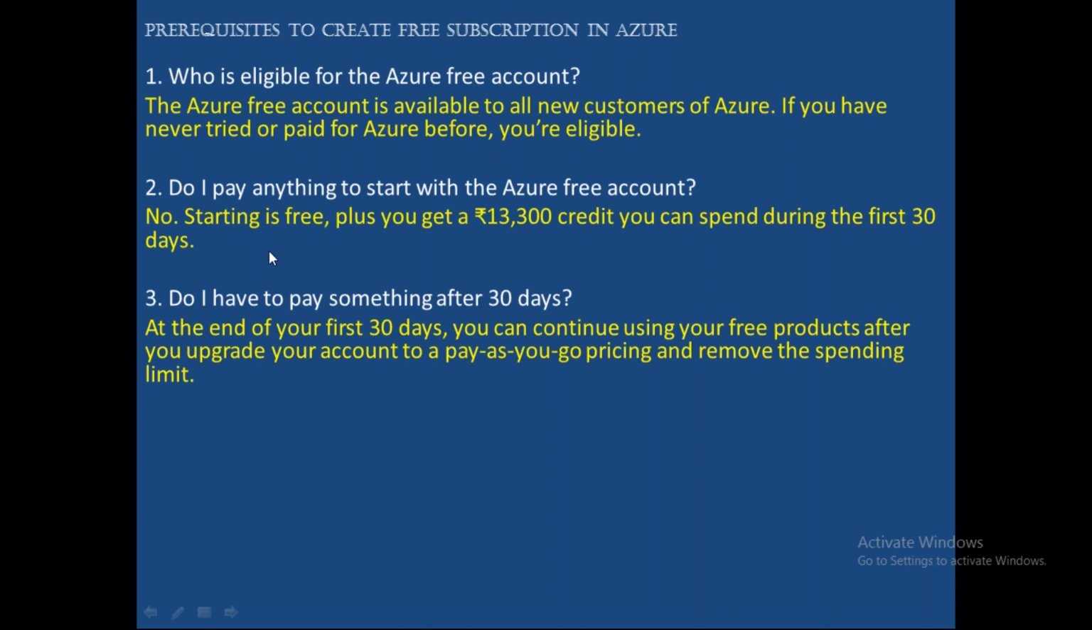As I said, the free account is available only for 30 days. This 13,300 rupees you should use within these 30 days. Even though you consume just 1,300 rupees, 12,000 is remaining, and you cannot do anything about that. You are going to lose 12,000 just like that after 30 days.